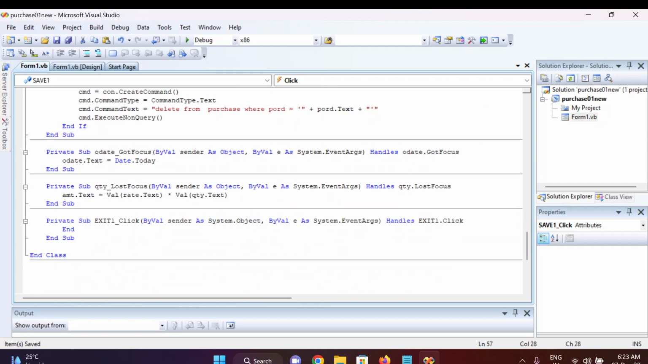Here the order date should be today's date. It has to be set. And for quantity, whenever it loses focus, amount.text is equal to rate into quantity. That is the only multiplication operation happening here. I'll quickly run this program and show you how it works.